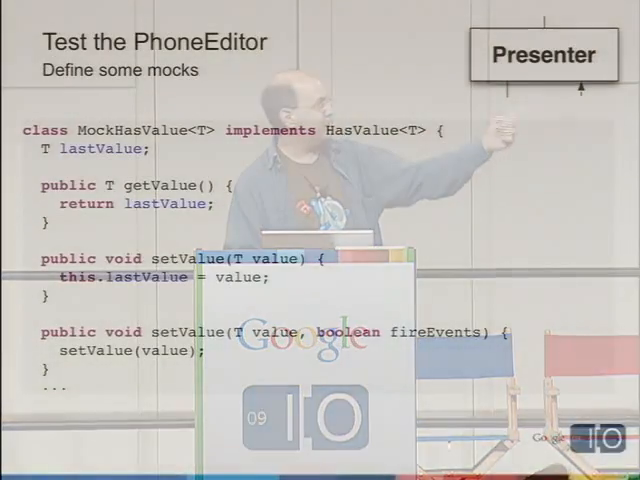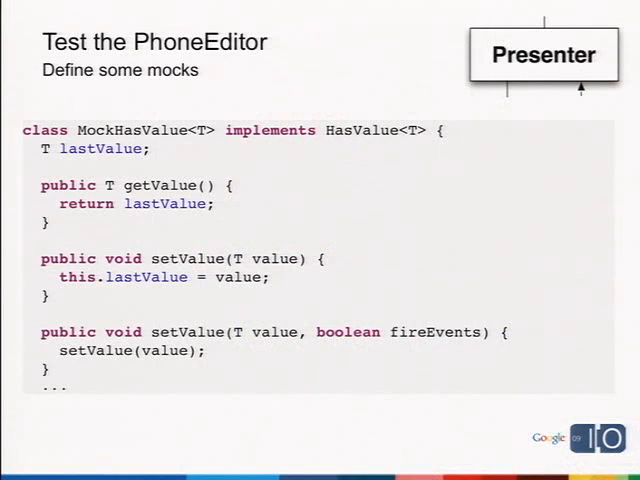Similarly, we had our has value thing. We've got a mock version of that that'll hold on to the last value that was set into it. It also, because I have access to, never mind, that's not a point worth making.